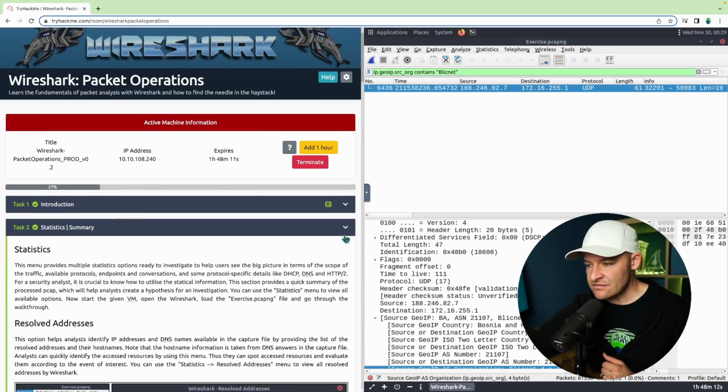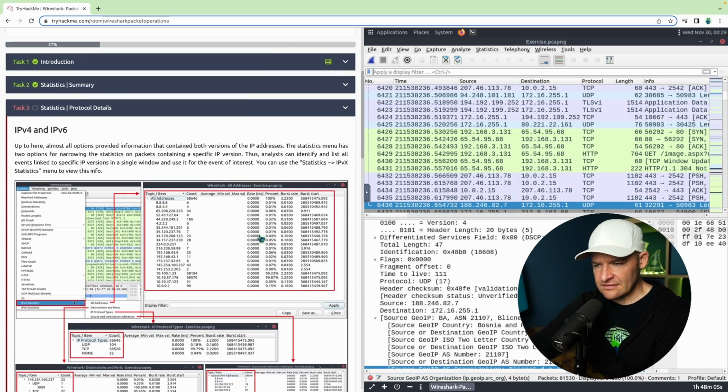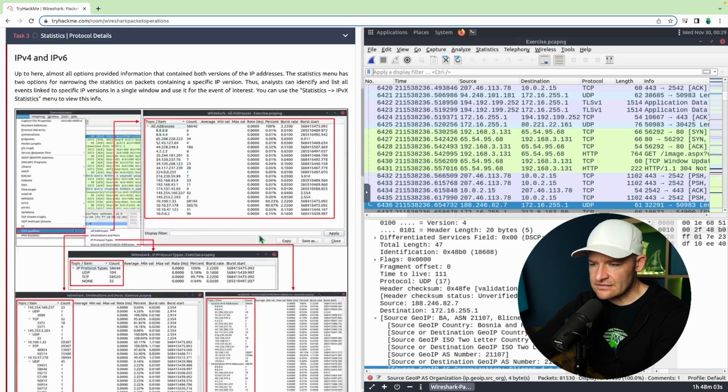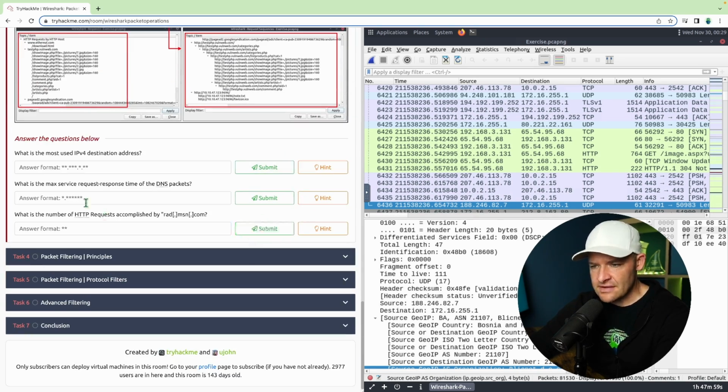So task number 2, and let's go ahead and expand out task 3 and get busy. Okay, so I'm going to remove my filter. Next, protocol details. All right, so let's dig a little bit deeper. Go ahead and poke through this and take a read with it. So what's the most used IPv4 destination address? All right, so let's go ahead and take a look.